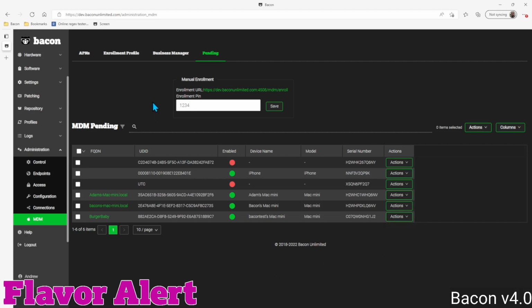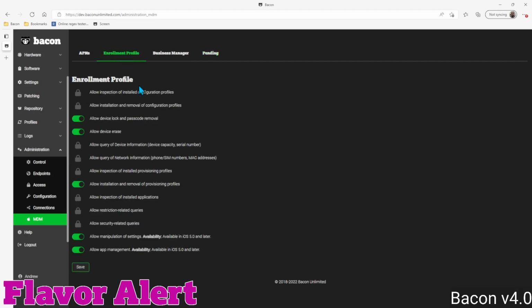But not only do we support Apple Business Manager for enrollment, we also support manual enrollment through a website. Enter a PIN, as defined by here, and your team will be able to manually install enrollment profiles on their machines. Enrollment profiles allow you, the customer, to set the permissions for managing all of the devices in your network.